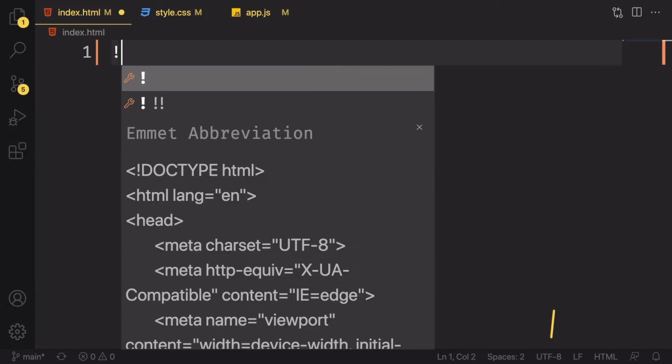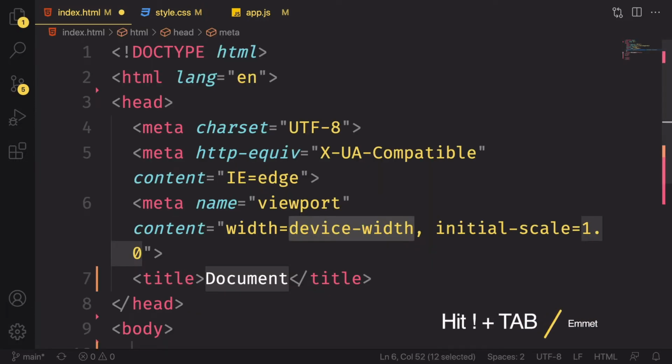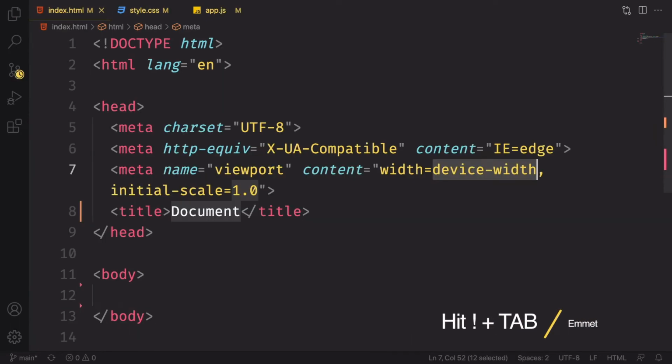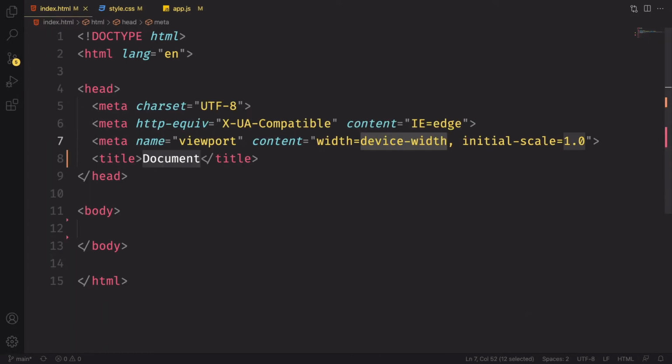Alright, and now we're going to go to the HTML, type exclamation, hit tab, and we have our boilerplate. We hit tab a couple of times and we go here to our title. In the title here, let's say feedback UI design.